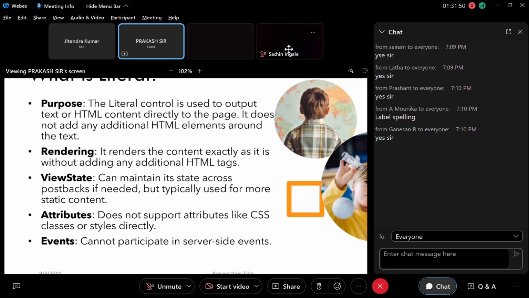View state is allowed, but it is typically used for static content. Same data I want to display. Same message will come, sir, when you submit. Go for literal, but the message may keep on changing, go for label. Attribute doesn't support attributes like CSS classes and all. And events cannot participate in server side events. That is the important differences.